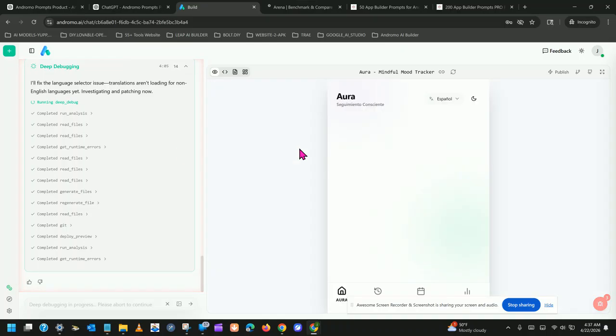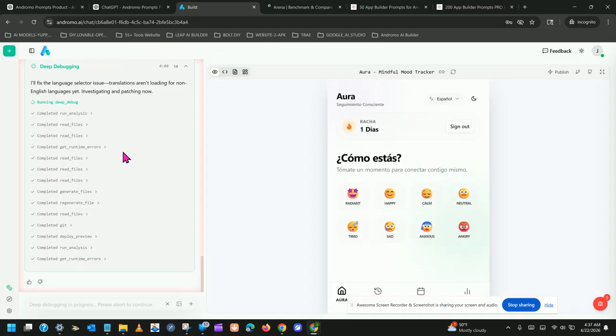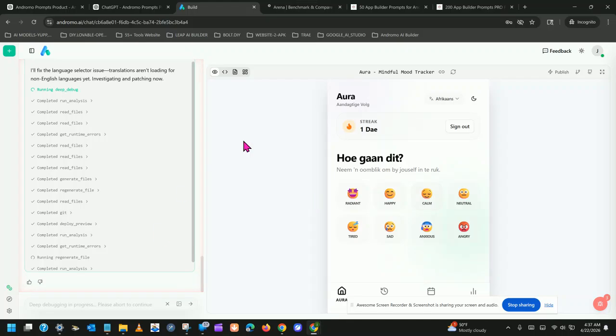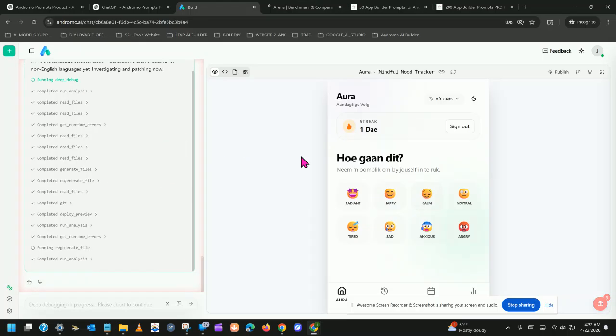So we're going back. Look at that. All right, looking good. English. There we go. So it completed the fix. French. Okay, looking good. So Andromo AI is passing the test. Oh, I'm sorry. It's still running. It's still working on it. Don't like to do that while it's still working on it. So let it finish doing its thing.